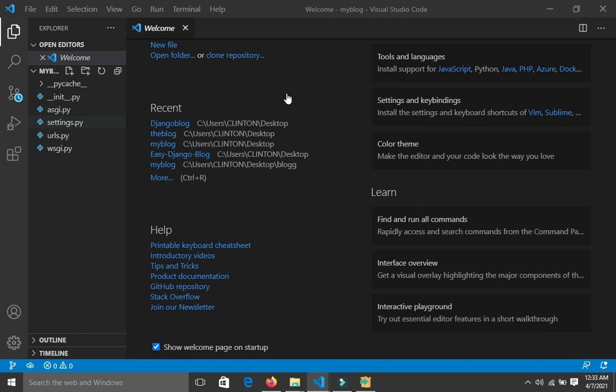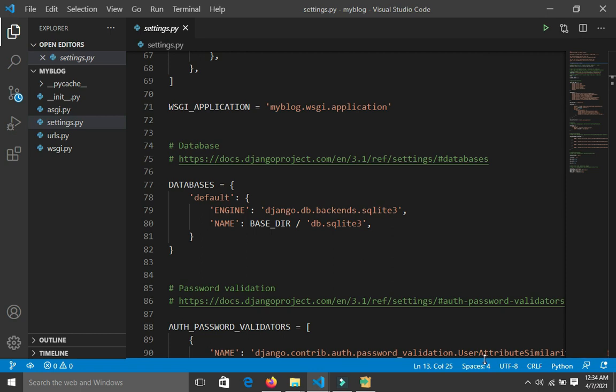It's going to take some time. Okay, so now we are in the settings.py. Just scroll down to where we have the databases, and we're going to switch from the SQLite3 to the Postgres database.